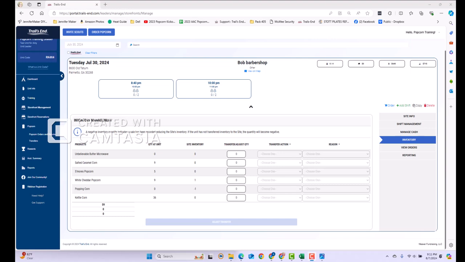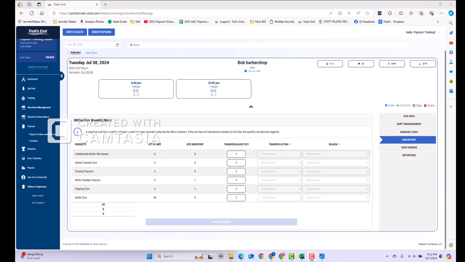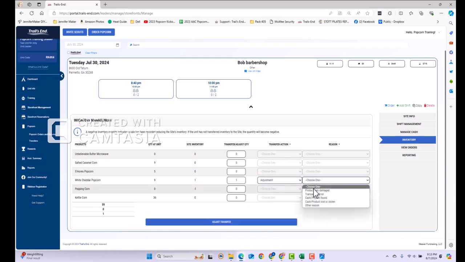As you can see, I have a discrepancy, as there is 1 white cheddar showing that it is still at the storefront, and I'm negative by a popping corn. In this scenario, I would need to go and make an adjustment to correct my inventory. Because both items are the same cost, I could merely do an adjustment by using the quantity fields, for example, 1, selecting that I'm going to do an adjustment, and then selecting that it was a transaction error. However, I want to show you how to fix a popcorn issue when the prices differ.